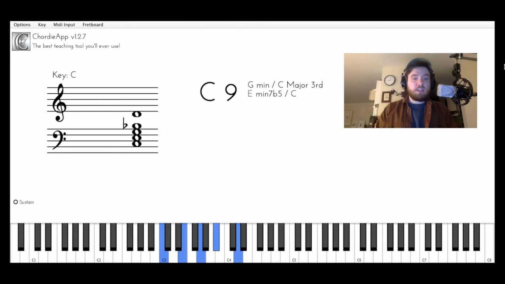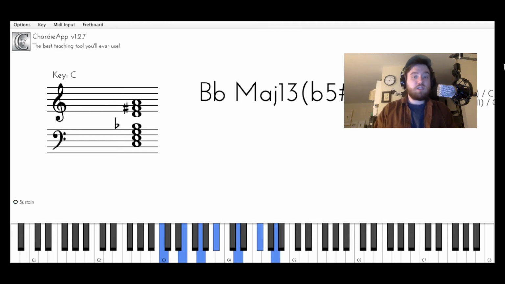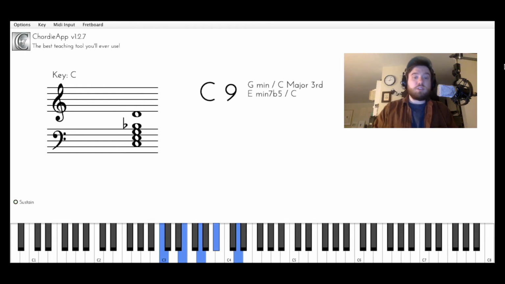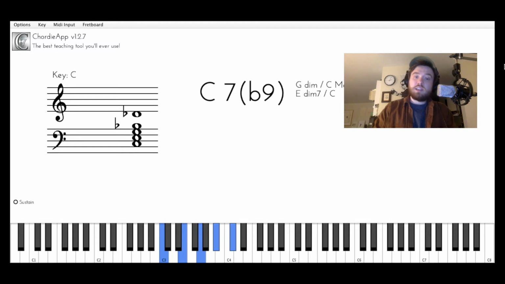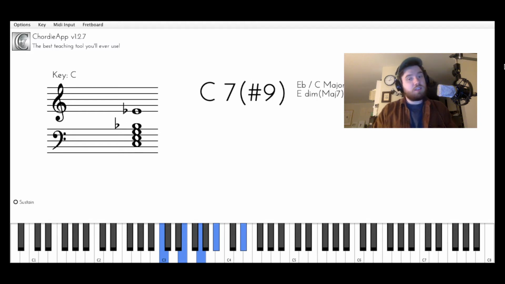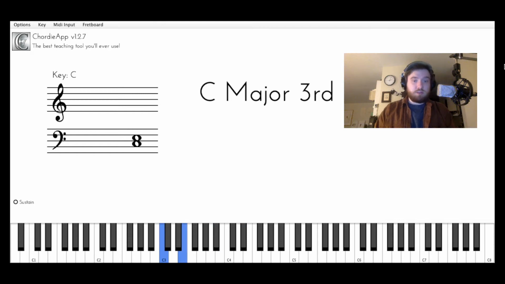So we have a 9. Once again, that sharp 11 works, and the 13 once again. So this would be a C13. Dominant 7s are special because the 9 is movable. So the flat 9 and the sharp 9 also work.